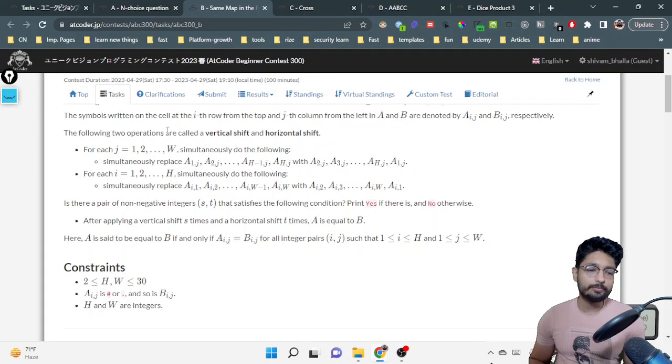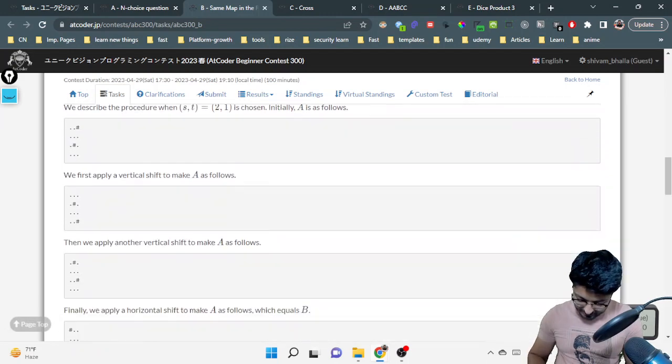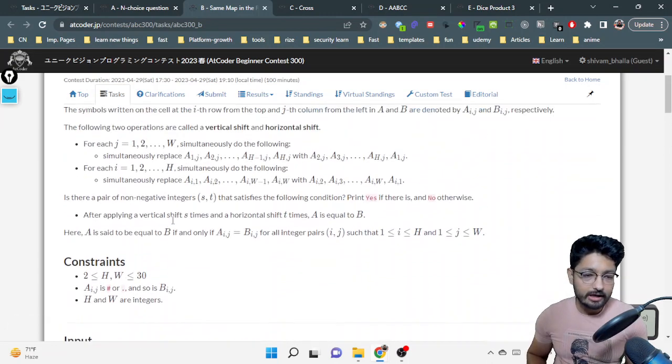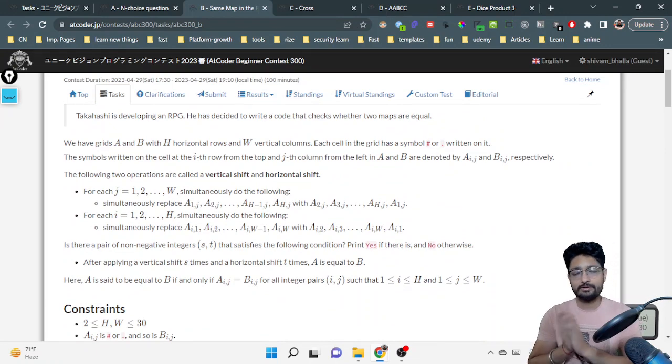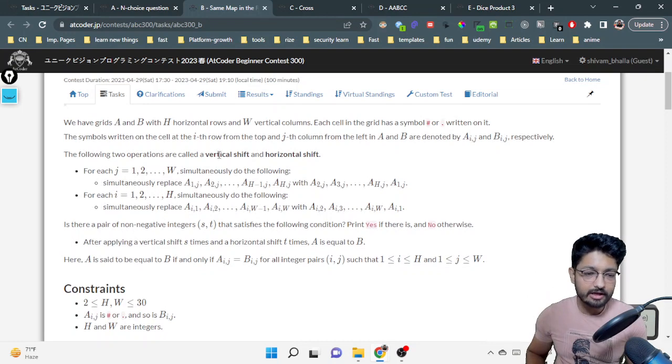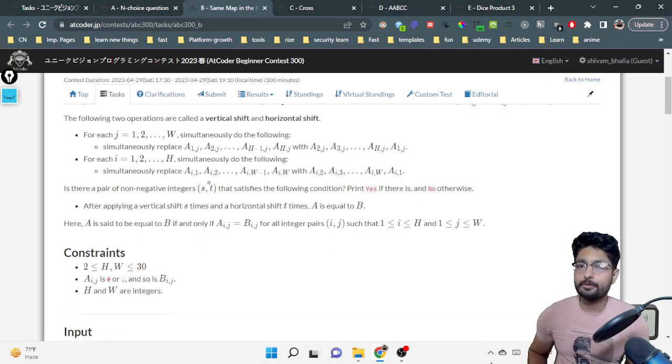Now the following two operations are called a vertical shift and a horizontal shift. The vertical shift just means that you will take all the rows one by one of that particular matrix and shift every row one position to the top. Okay, so in simple terms, I'll show you with some example as well. And horizontal shift means that you're shifting to the left hand side, like every column shifted by one to the left hand side. So these are vertical shift and horizontal shift on a particular map.